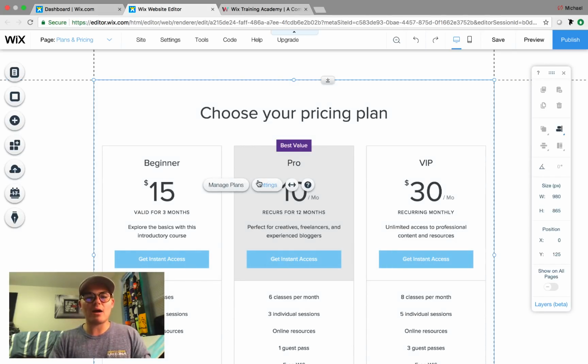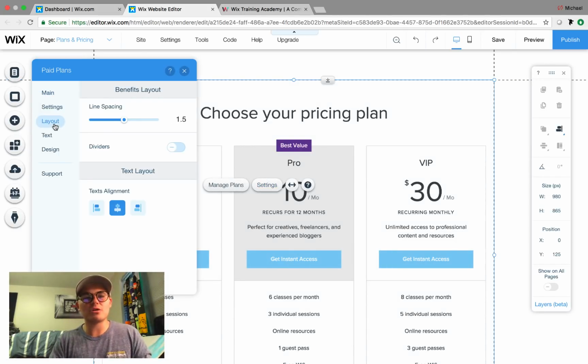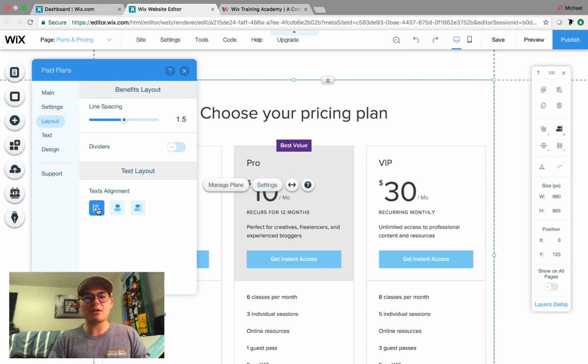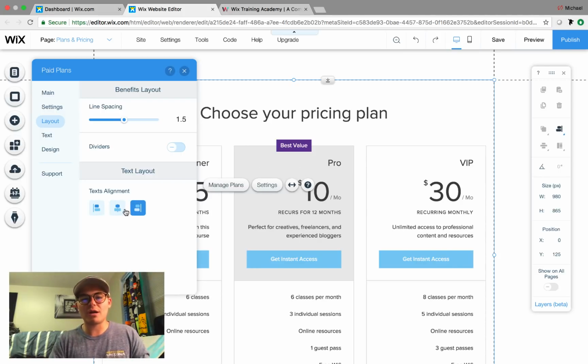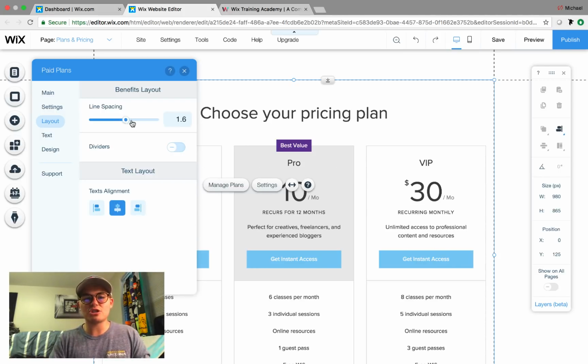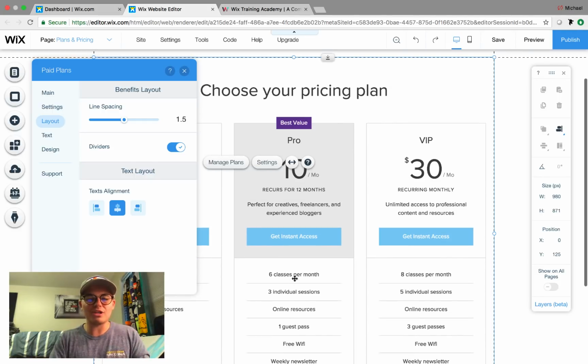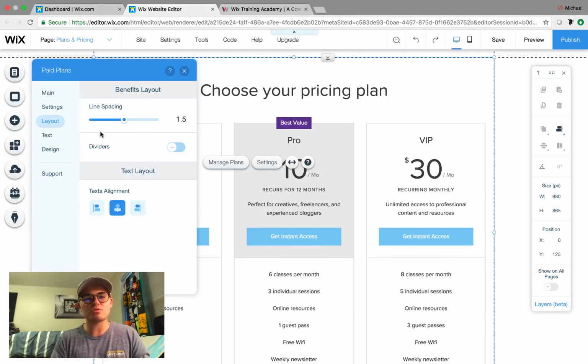So we know that now, and we come back into settings, and then we can also see layout. So we can change the layout to be left align, center align, right align, however you'd like that. You can change the line spacing to be a little bit more, a little bit less. You could add dividers in between the little features here if you wanted. You don't have to. You can switch that on and off.